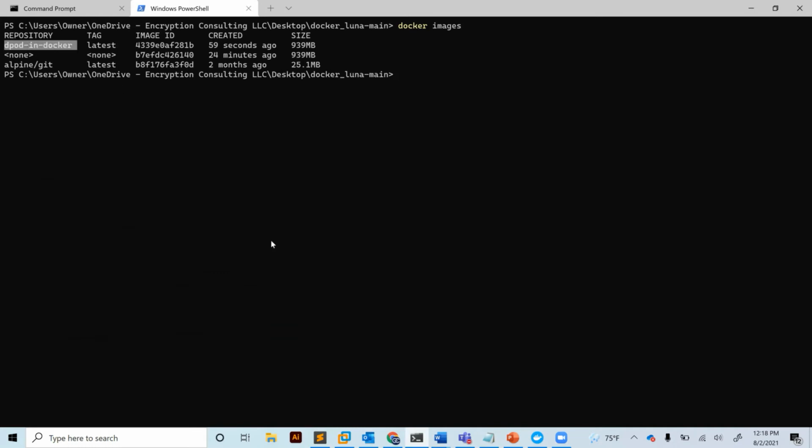Now to open and run this container, run the command docker run -it, your image's name, --name, and then your image's name again. Now, we have a shell we can use to interact with the Docker container. First, we'll change into the directory we mentioned in our installation.sh file. So that will be cd /root/luna-docker.